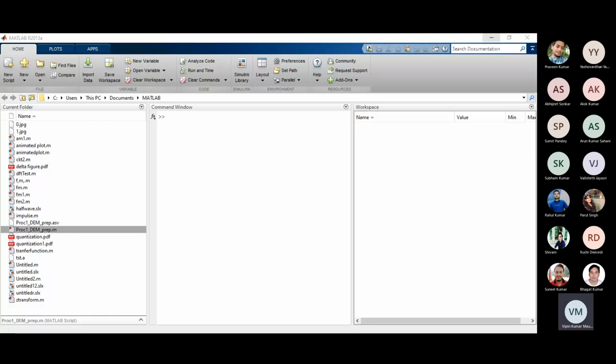So look at the screen. It is A equal to 110, okay, and B equal to 220. At the end I have placed a semicolon. If I place a semicolon here, it means that whatever the output is, A equal to whatever is coming, B equal to whatever is coming, it will not be displayed on the command window.